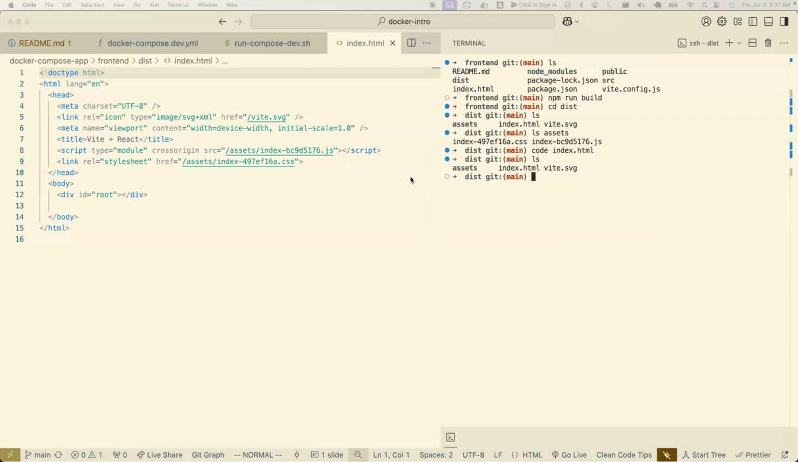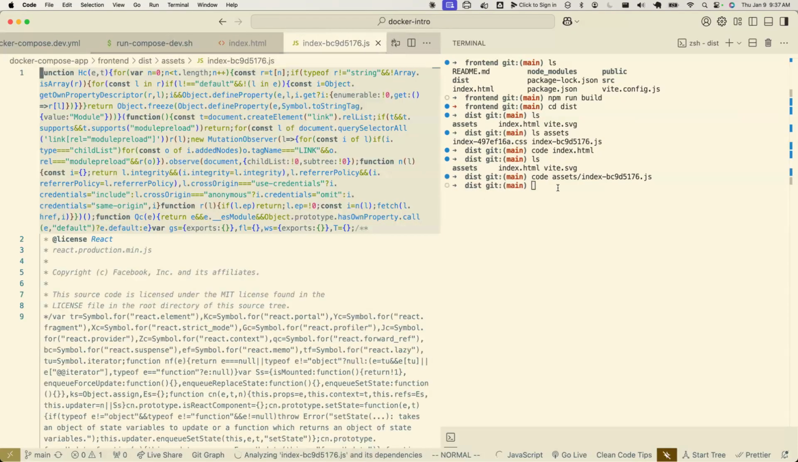And if we look at these intriguing index files, we're going to see they're not very human friendly. So let's do code assets. Yours are going to be named a little different, but just open up the JavaScript file. So this is transpiled JavaScript. This is, at the end of the day, the code that's actually executed in the browser that runs our React app.